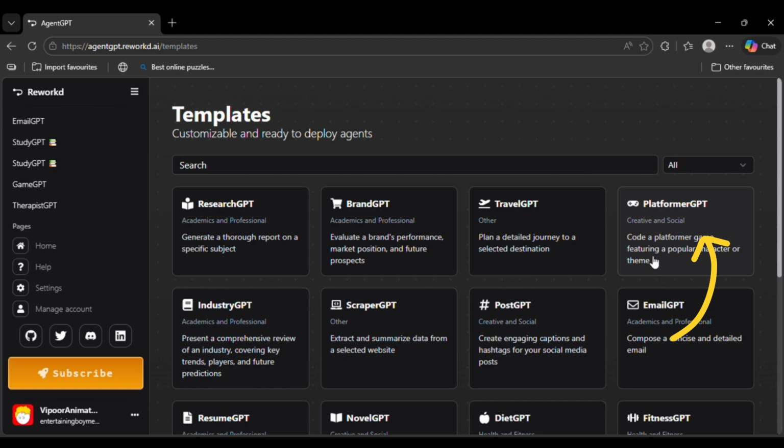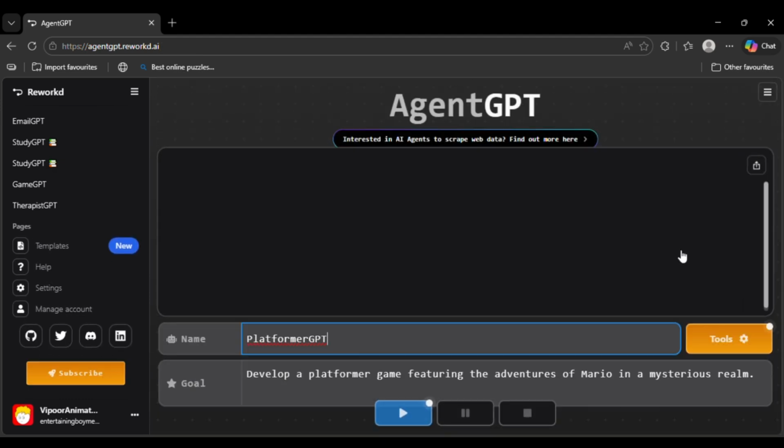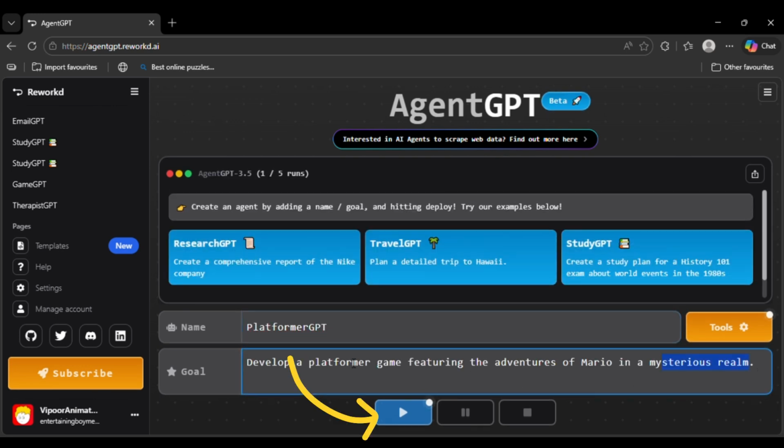So you can simply see the name and the goal has been added. Now you can just select this play button right here and it should start playing, and that's it. Super simple and easy.